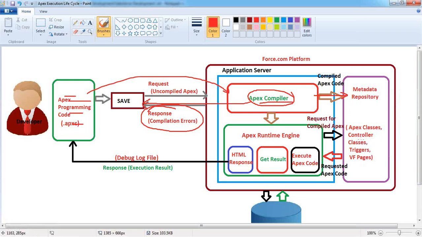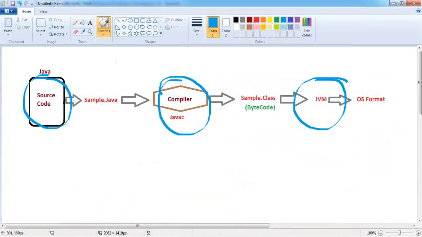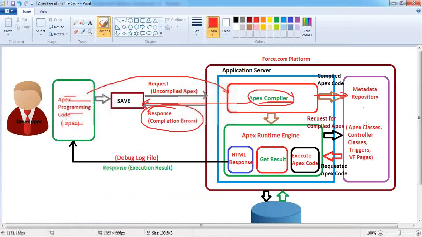It's not in your local system. Previously, in the case of Java and .NET, the code is stored in our local system itself, but here the code will be stored inside the Force.com platform that is available in the cloud, not in my local system. So in this case, your compiled code will be stored inside that metadata repository.